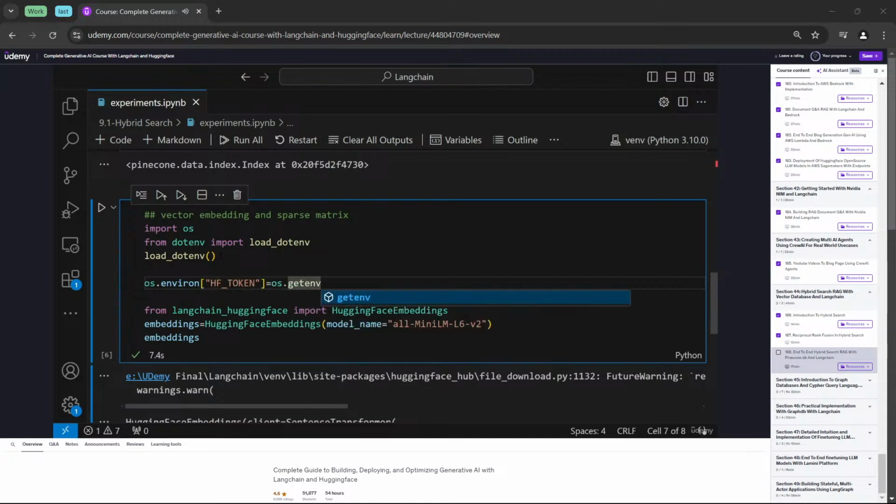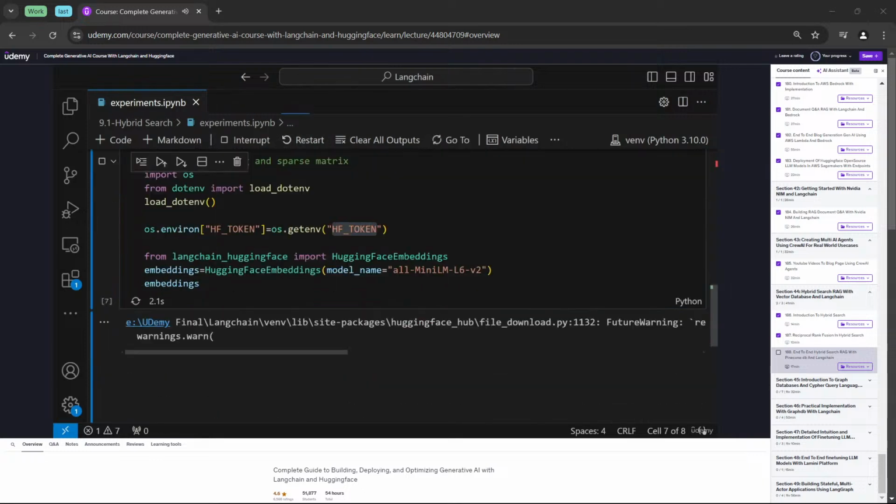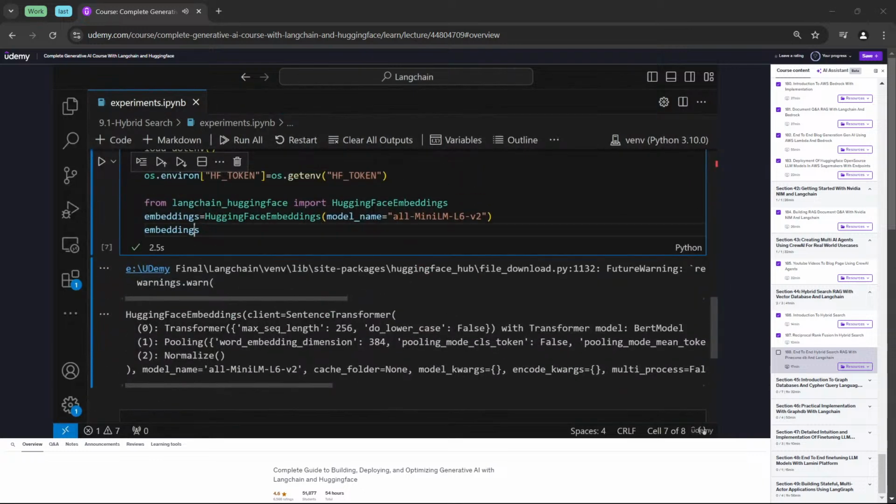So I will go ahead and write os.getenv with HF_TOKEN. You have to execute along with this. If you do not have the HF_TOKEN, this will not get loaded. Okay, so please make sure that you have this particular code. Perfect. So this was it. Now let's go ahead and execute it once again, and now I will have my entire Hugging Face embedding. Now this embedding technique is used to create your dense vectors.